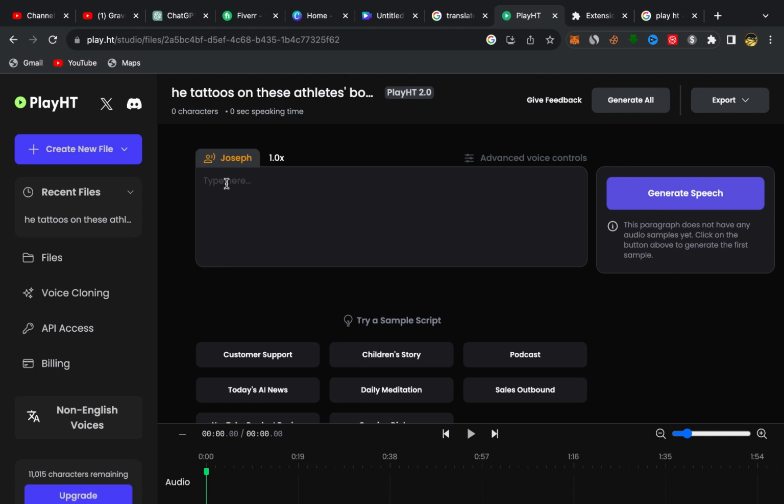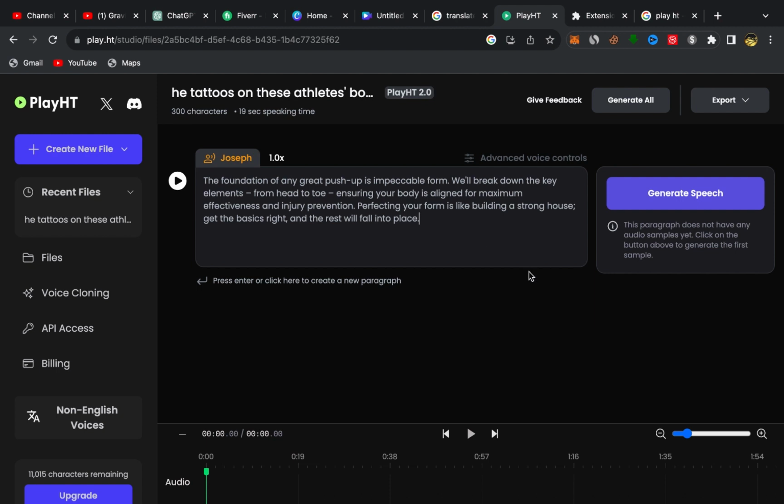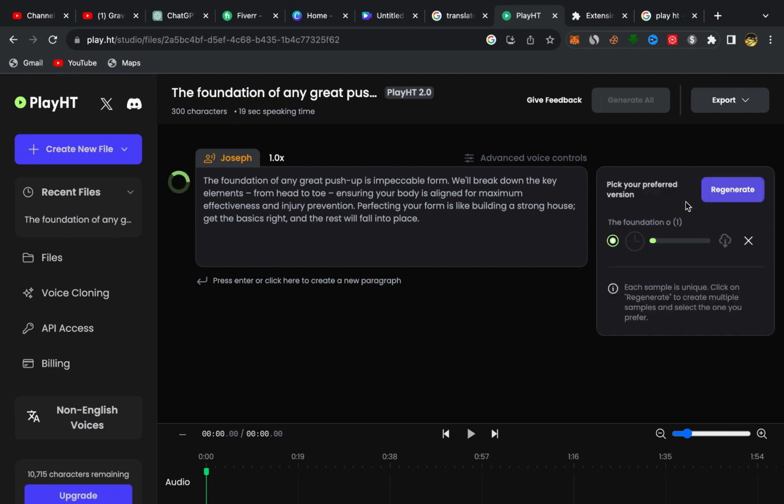I will keep it. Then put your YouTube script here. Okay, this is my YouTube script. Okay, so click over here on generate speech like this, and you just need to wait a few seconds and your script will be ready. Okay, it's easy and simple. Okay, so let's wait. Then after that we'll use another website to make the video, and this video will be done just in a few minutes. Easy and simple, guys.